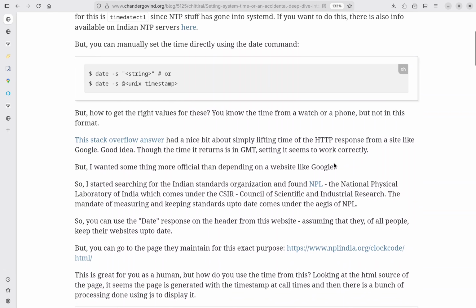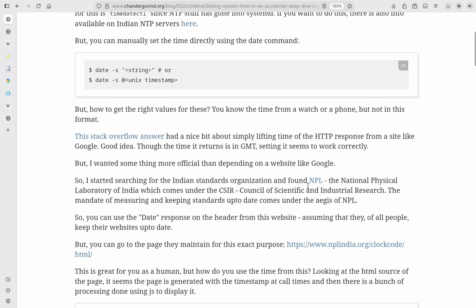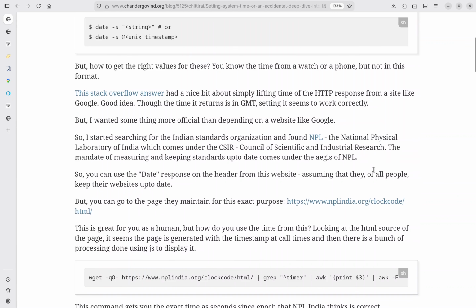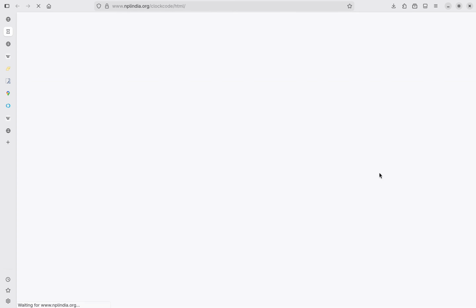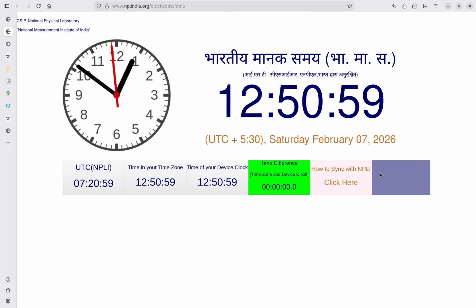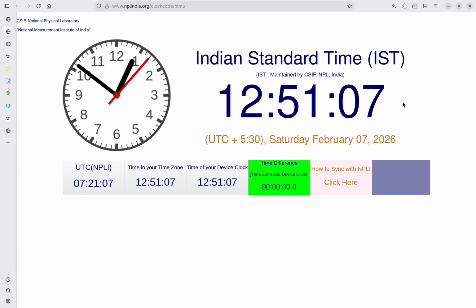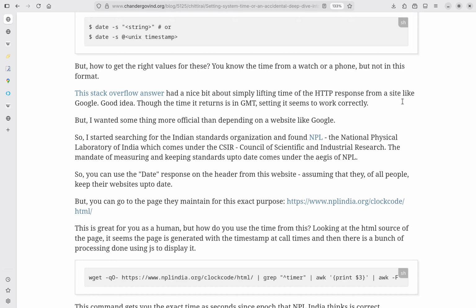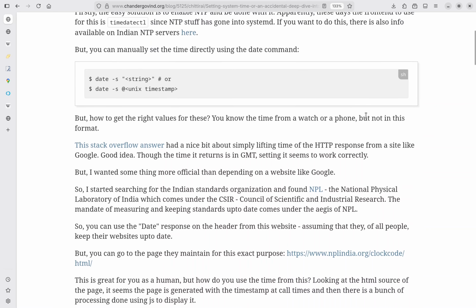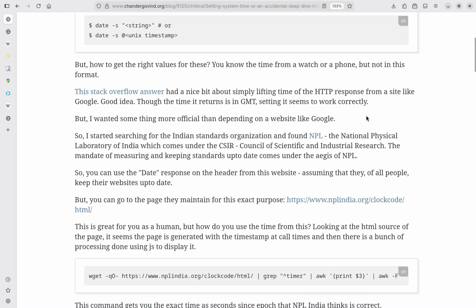For instance, India has a standard organization, the National Physical Laboratory, and they have a nice page for showing you the real time. If I go to this page, it's showing me that the time is now 12:51, Saturday, Feb 7, 2026. I can believe this to be an accurate enough number if I don't have any other clock. So that's good. But how do I set that value locally? The simple thing is, I can just go there and take that millisecond and set it, but that's not the right thing.